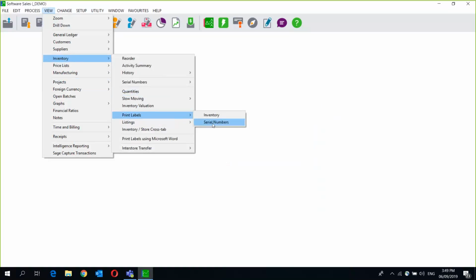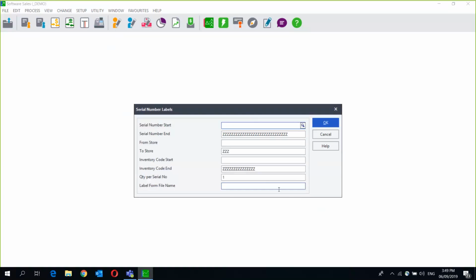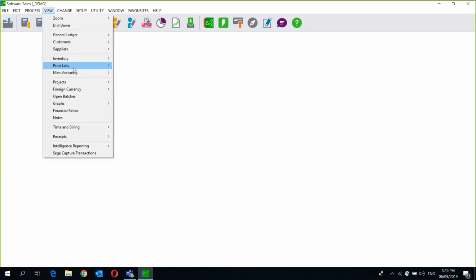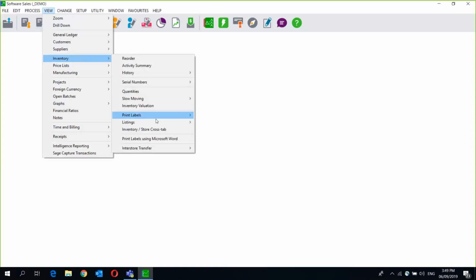Then your serial numbers, this is if you want to print your serial numbers and stick them on your items so that you know which serial number belongs to which individual unit. Pretty self-explanatory, that one. Your listings will show you, you can view your listings by items, so it'll give you all of your items in a list, your groups. These are all of the groups you have.